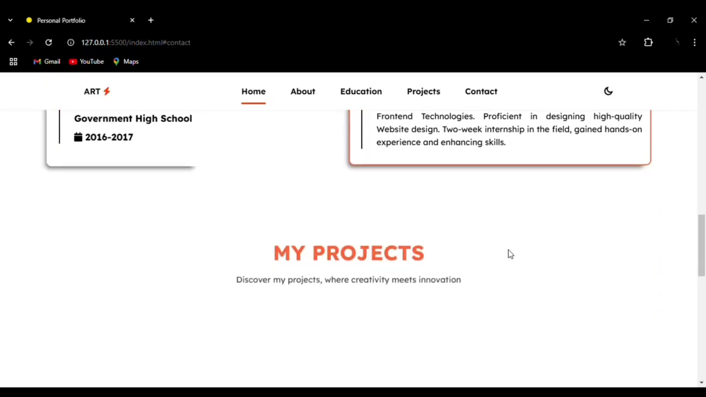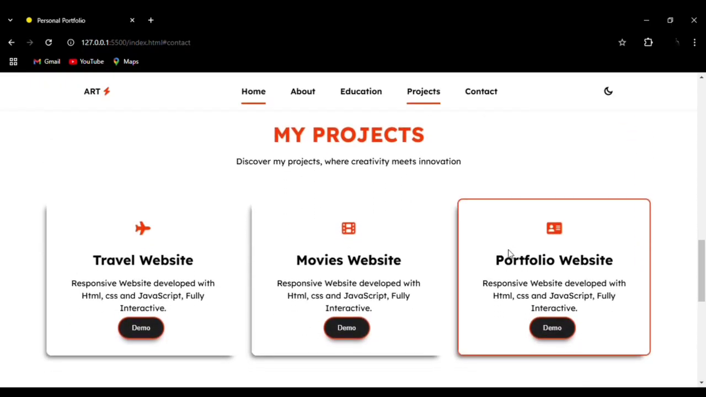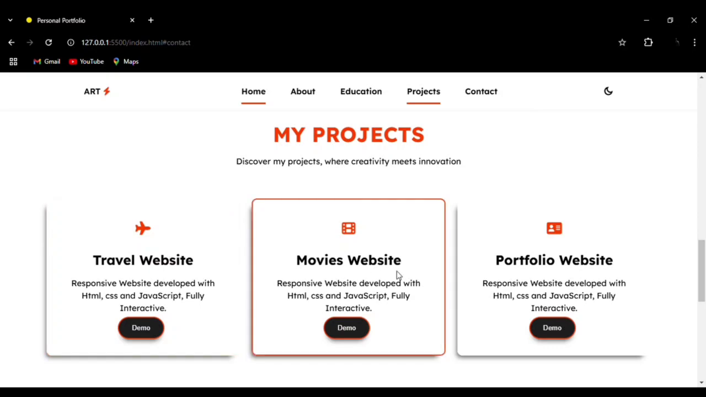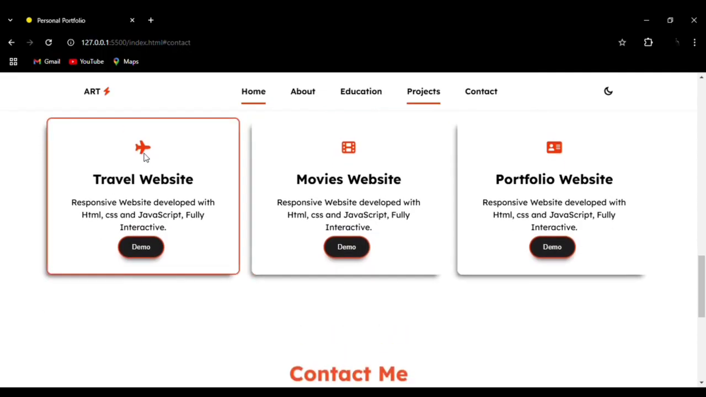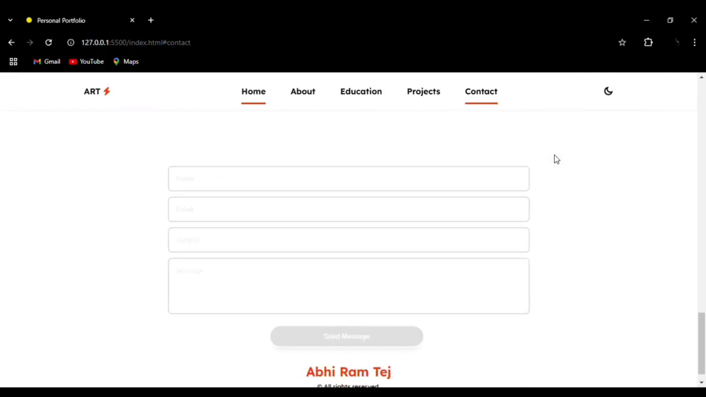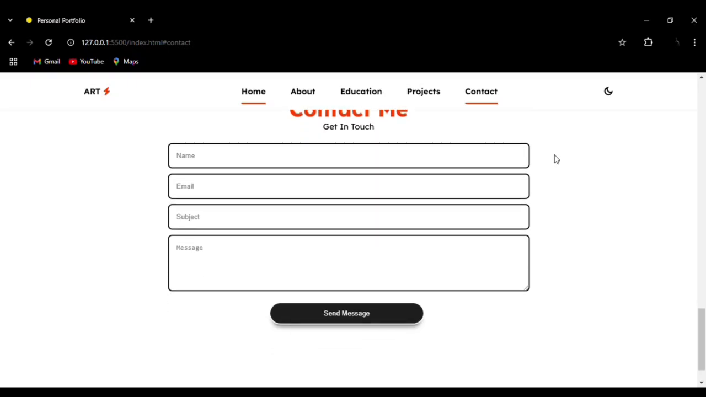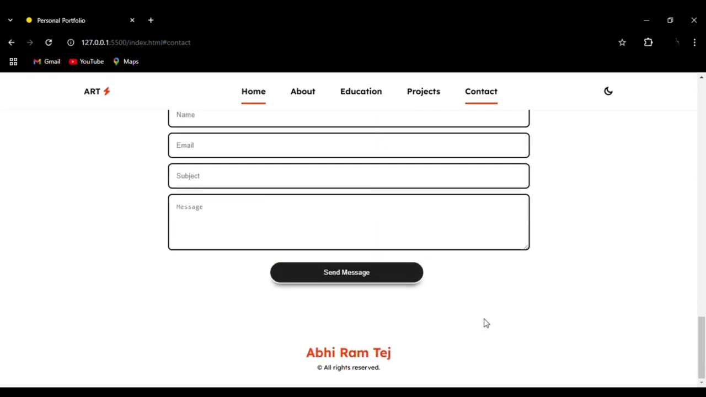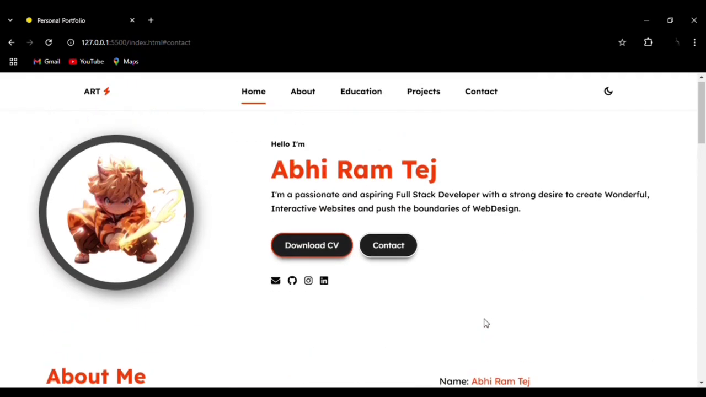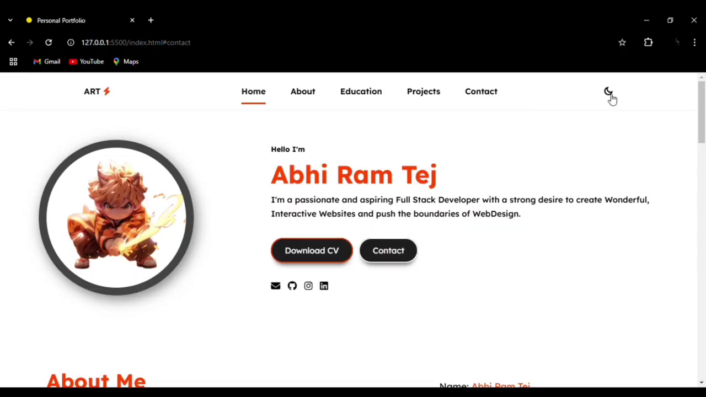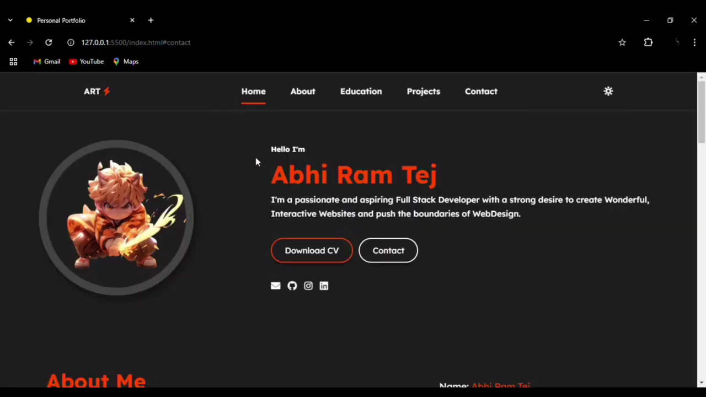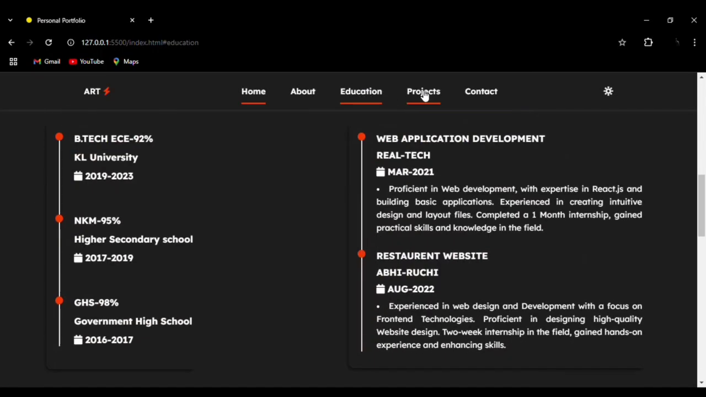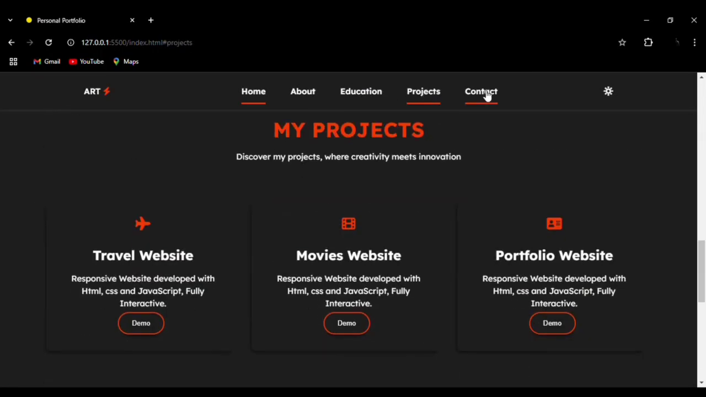Then projects: travel website, movies website, and portfolio website. You can see them by going through the demo section. You can see the buttons and the icons. Then the contact me form. Then button hover effect. This entire website is available in the dark mode also. So you can go through like this. This is the dark mode: about section, education section, projects, then contact.